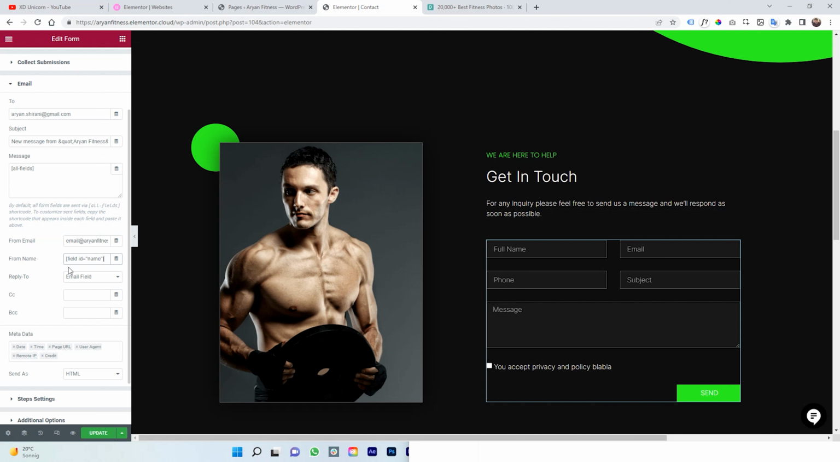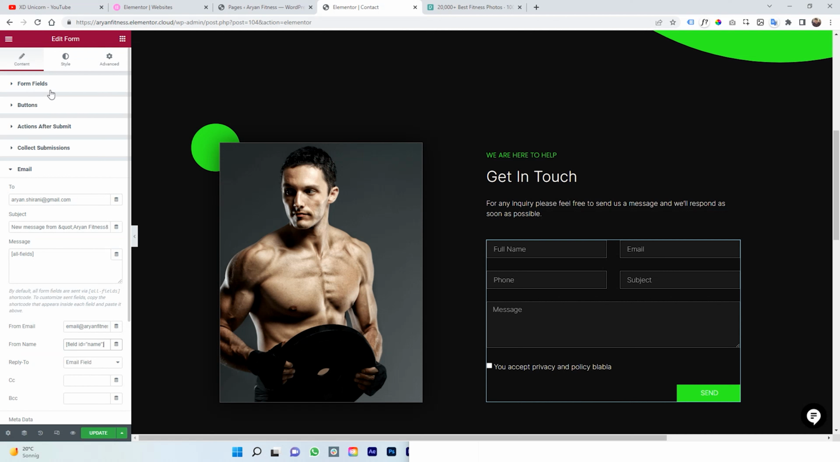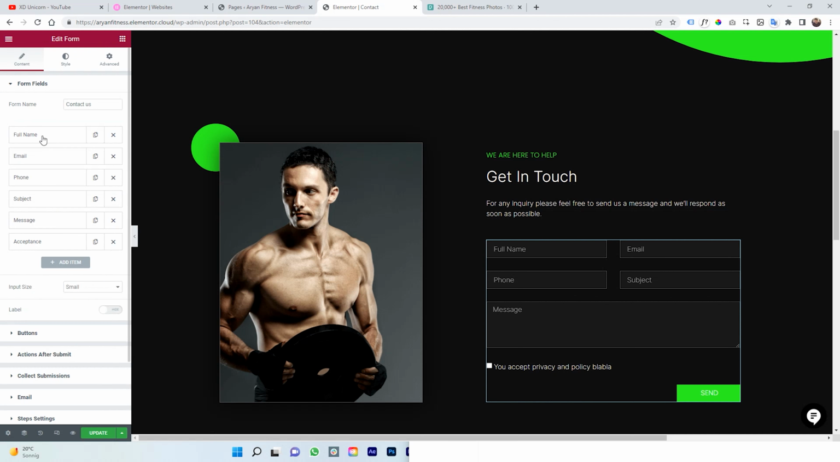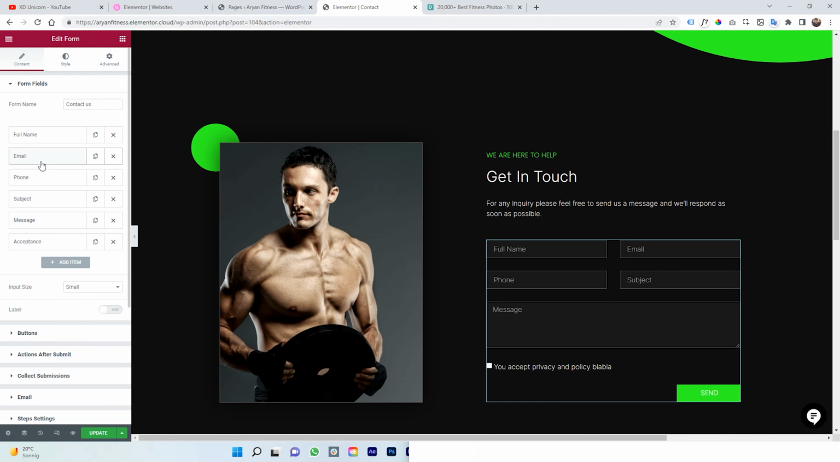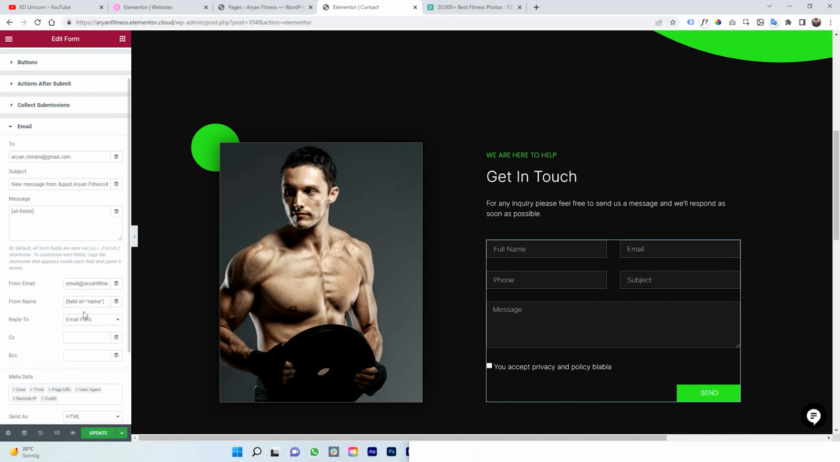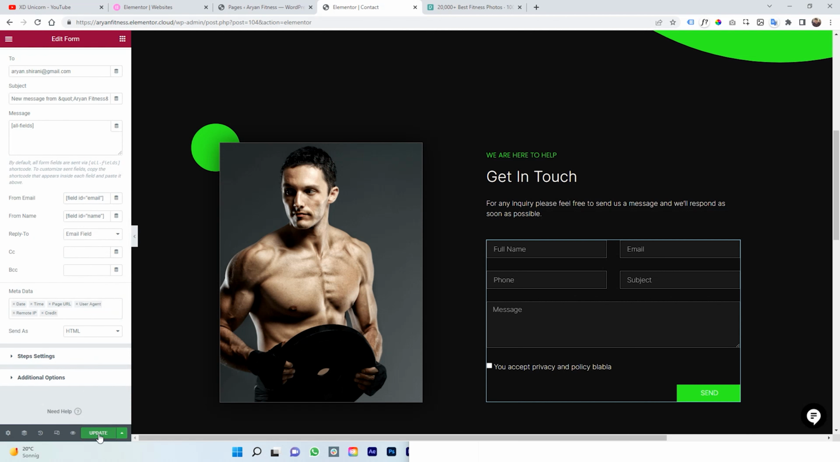So paste it like this, and as you can see here, you will fetch the name of the person contacting you. So again, on email, same thing, advanced, I'm going to copy the short code, and then add a short code on the from email. So when I get an email from the contact form, I can reply to that email straight away. Great, I'm updating the page.